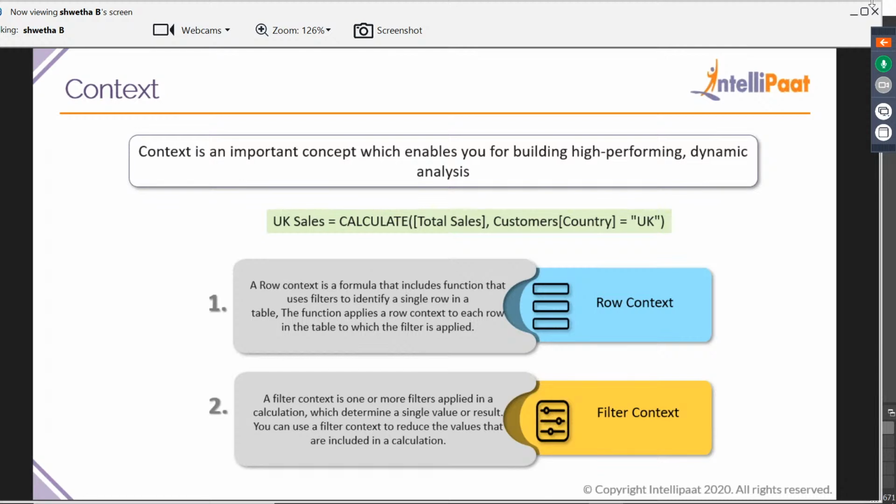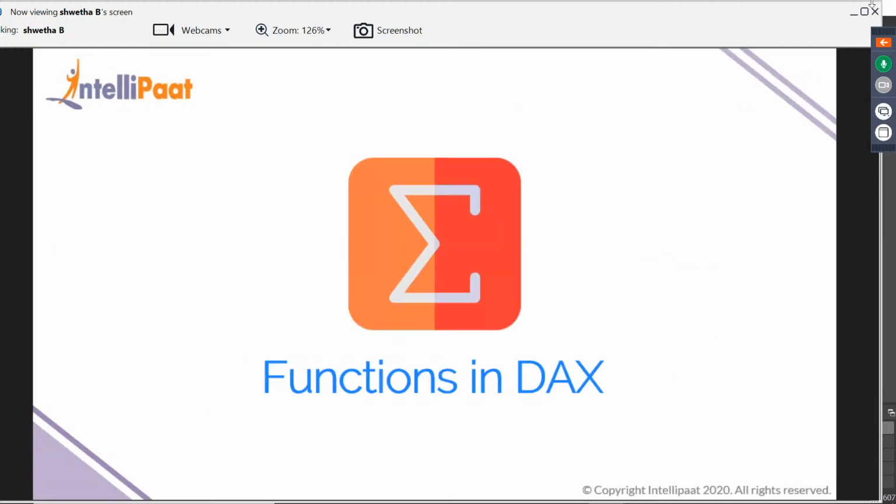So this expression is an example for row context. Since it has one filter in it, we are going to filter out the rows in the total sales column based on this country is equal to UK filter. So all the sales which are in that country will be returned as a result to the UK sales column. So this is what context is. The next one we'll be seeing is the functions index.